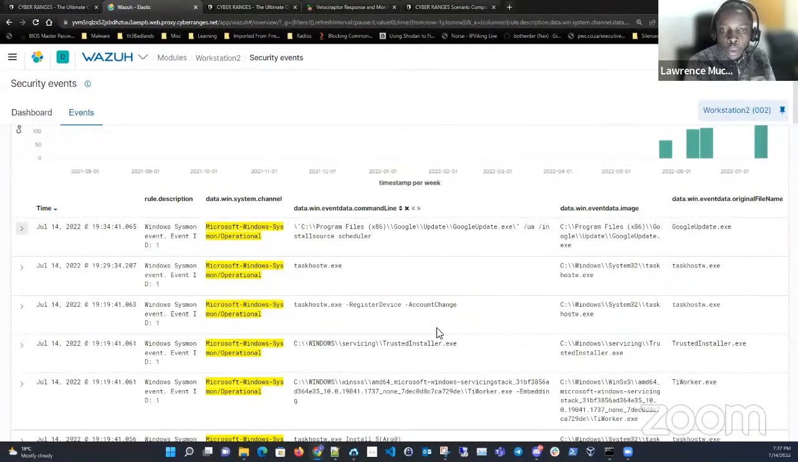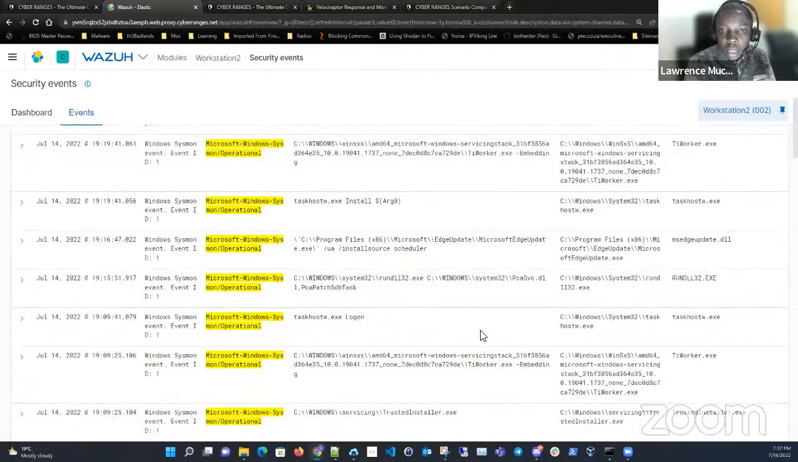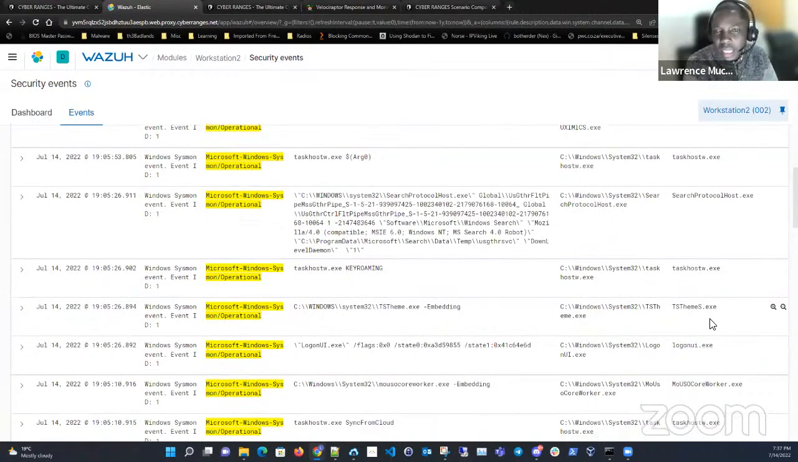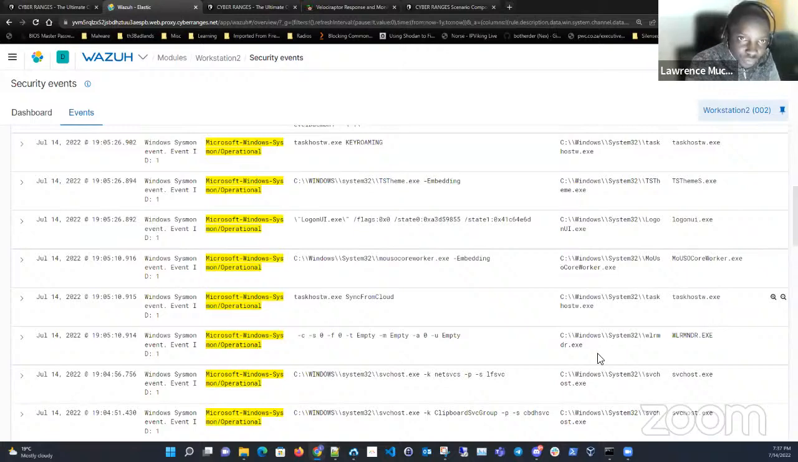Okay. Now I can easily browse and figure out, okay, I see RunDLL32 was executed. You can see all this. It's easier for the eye.